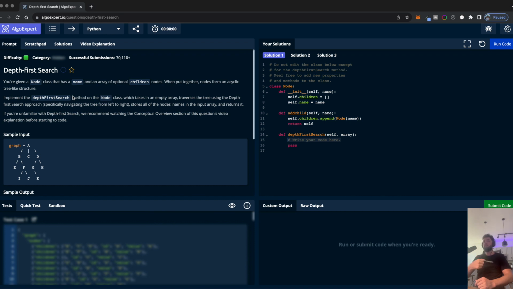If you're unfamiliar with depth first search, we recommend watching the conceptual overview section of this question's video explanation before starting to code. Okay, so what I understand about depth first search is it's going to go to the deepest, and what it's saying is go left to right. It's going to start from the root, here at A, and then we'll go to B, and then we'll go to E, and then we'll traverse back up, and then come down to F, I, and then come back up to F, then J.